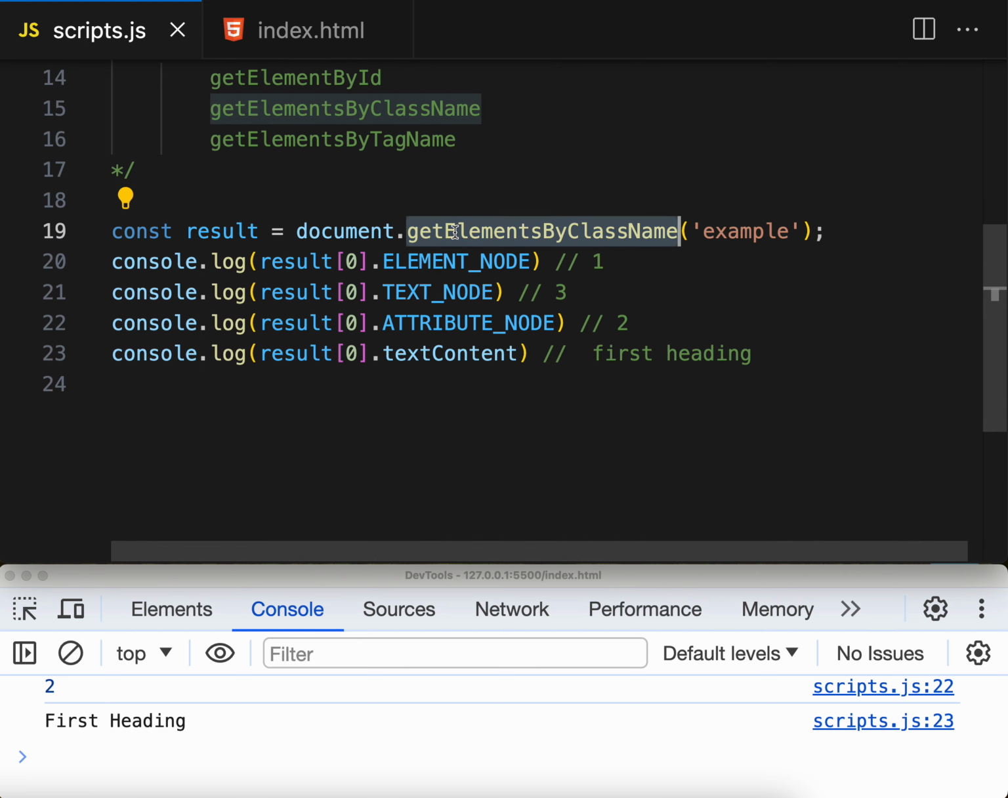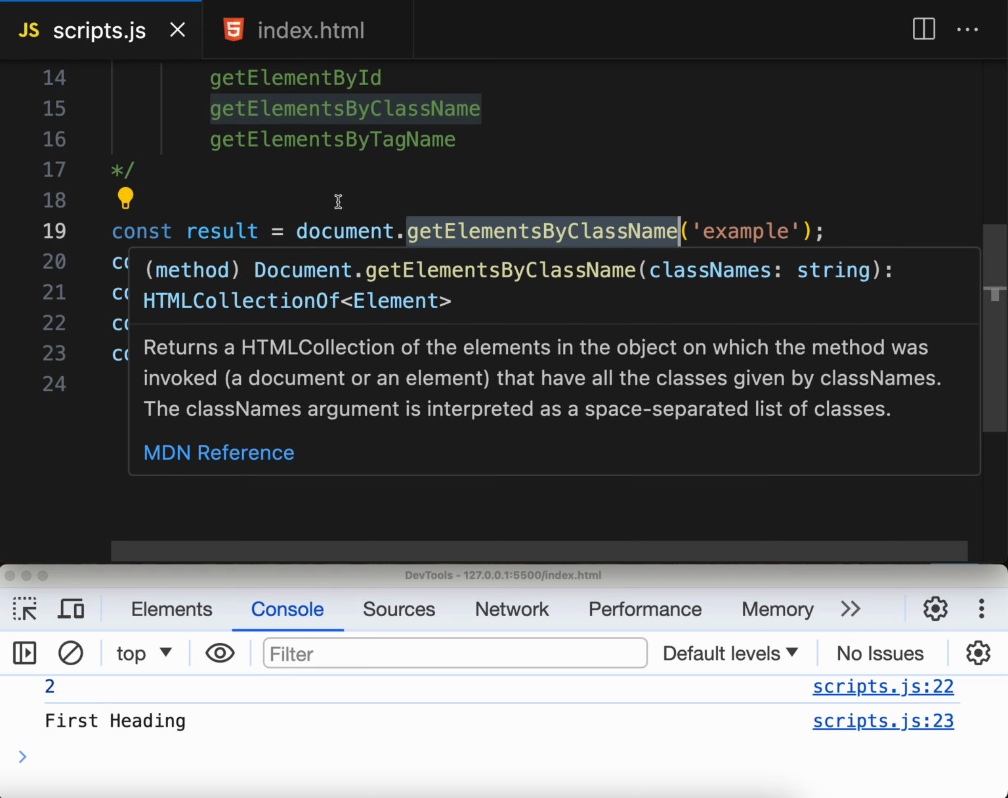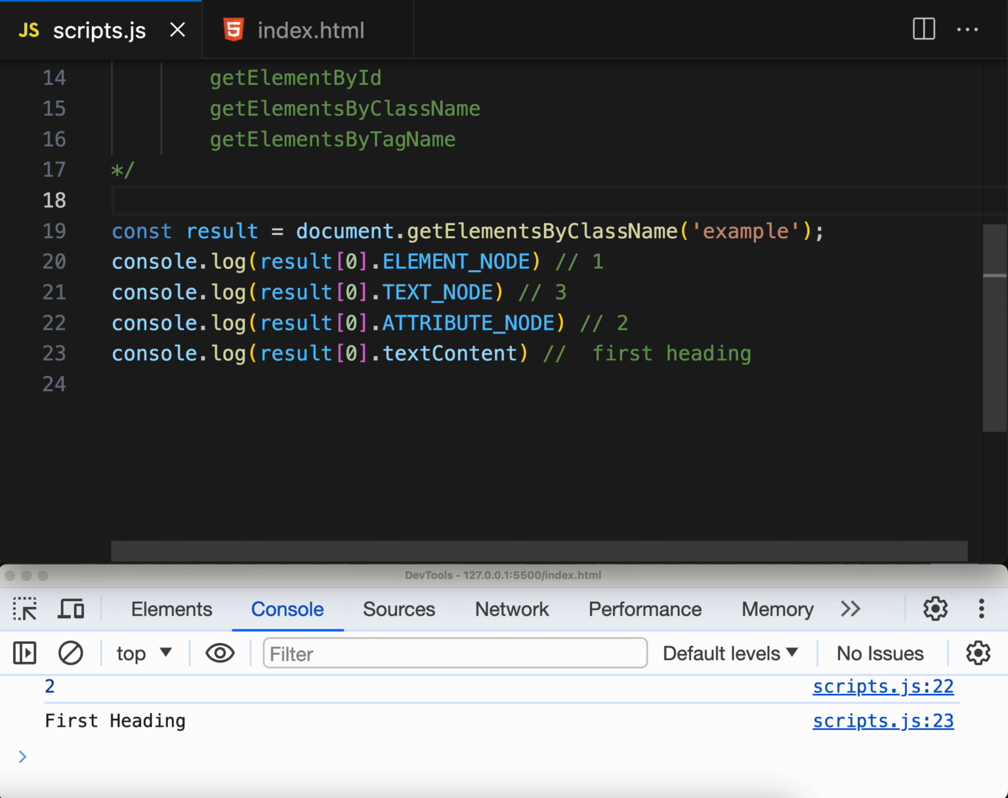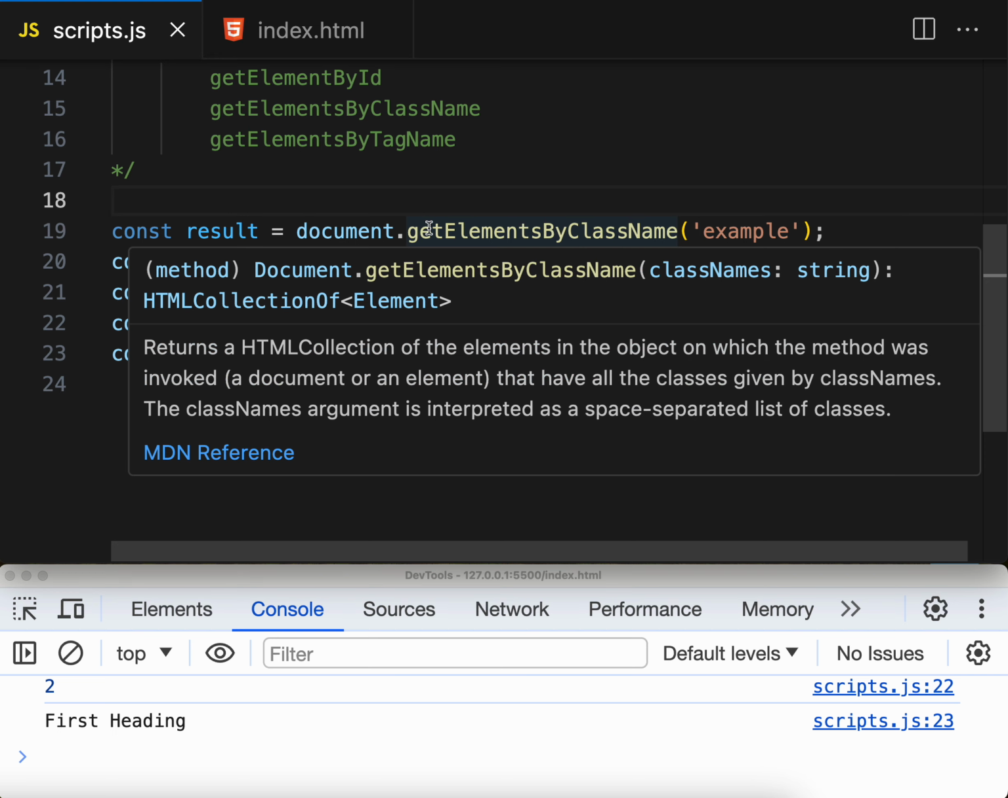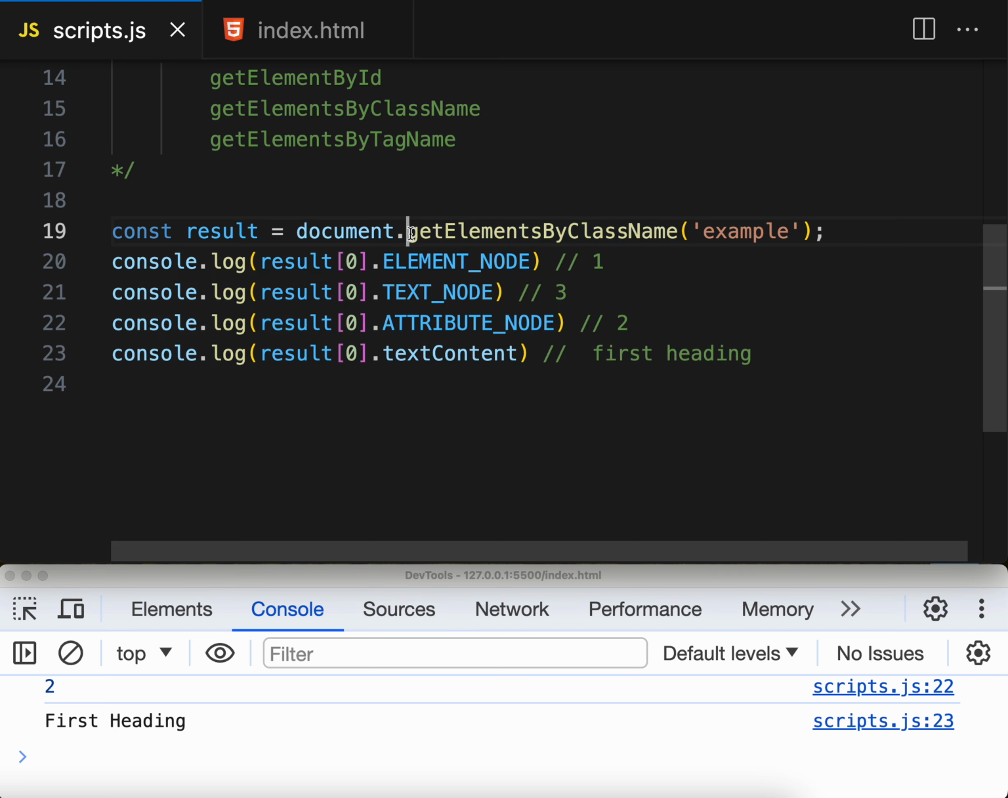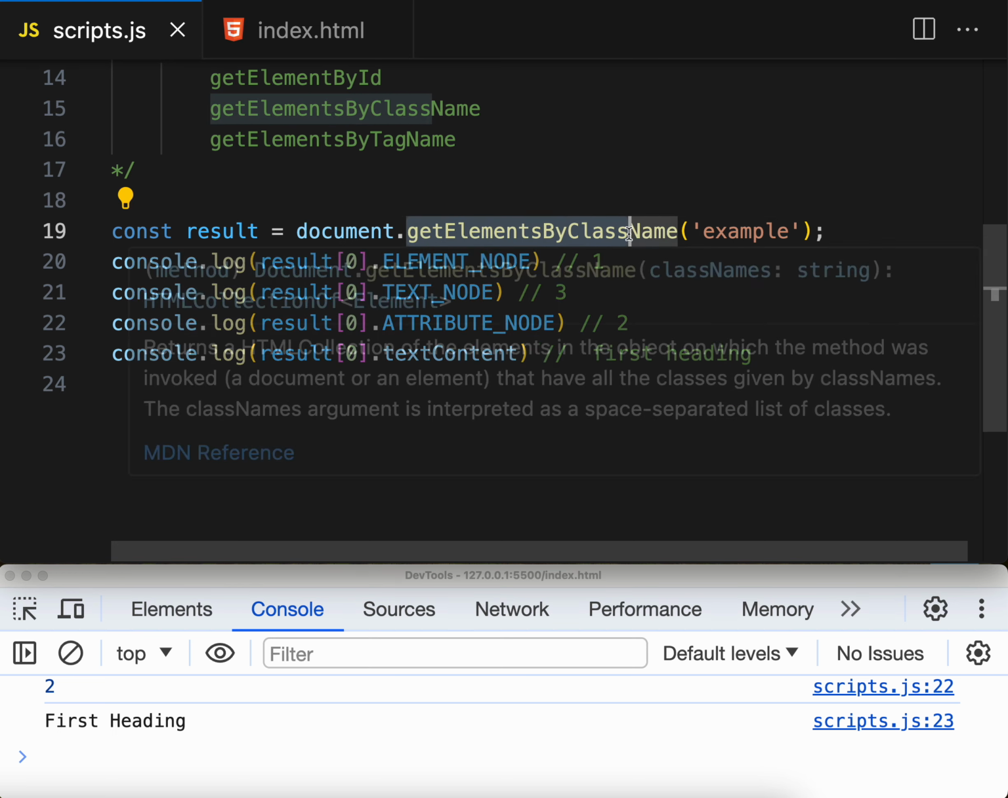Like here, getElementsByClassName returns a live HTML collection of the elements in the object on which the method was invoked. In detail, I'm going to discuss in an upcoming video how you can implement your own document.getElementsByClassName. So for today, that's it.